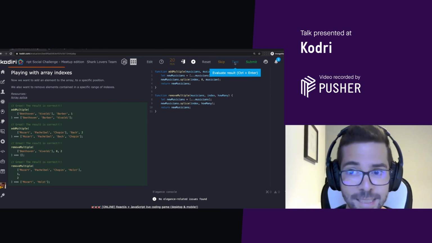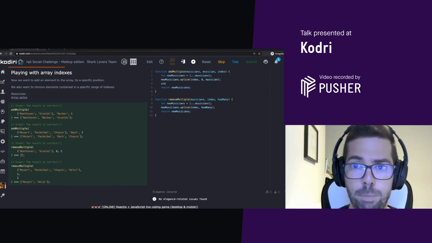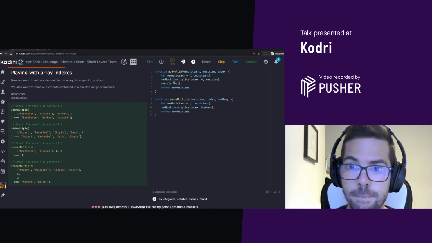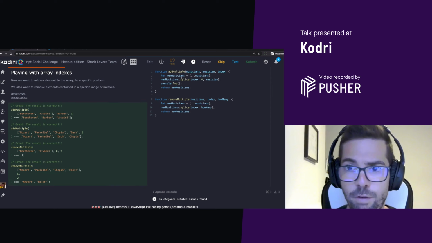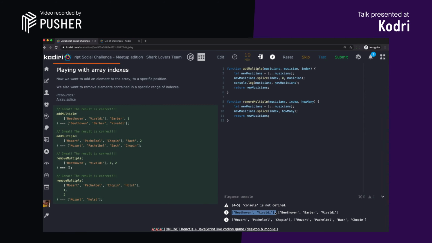If I test it, it still works. And then look, if I add a console.log, just for testing purposes, of musicians and then new musicians, and I run that, you see, guys, after splicing, the array of musicians remains with 2 elements. We haven't touched it. However, the new array of musicians, which is under our control because we created it, has a different number of elements, and that's fine. Any thoughts?